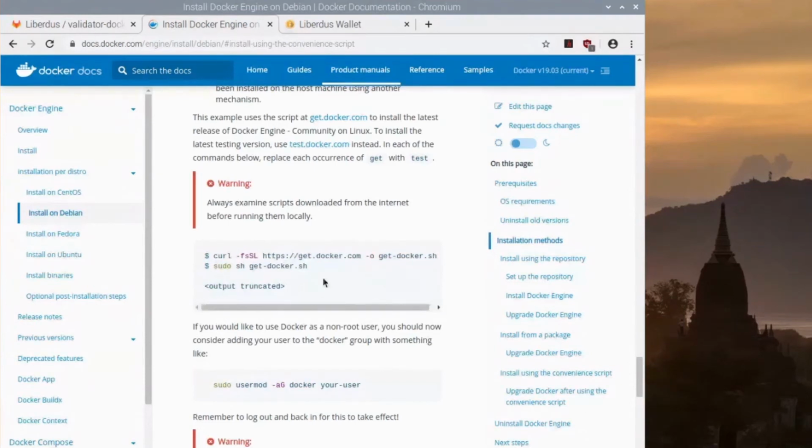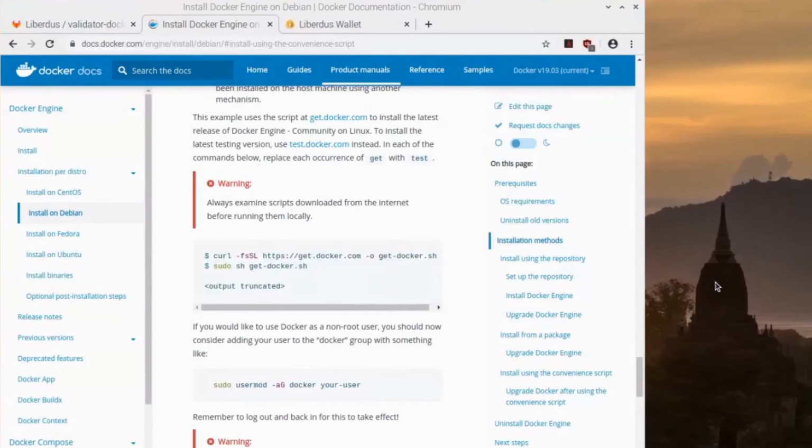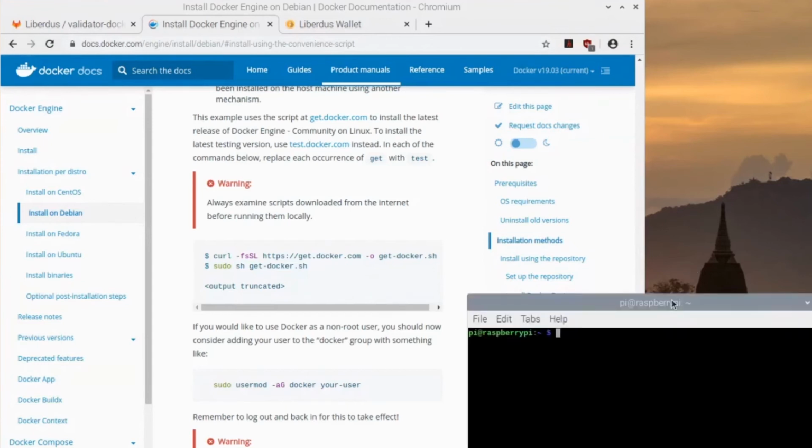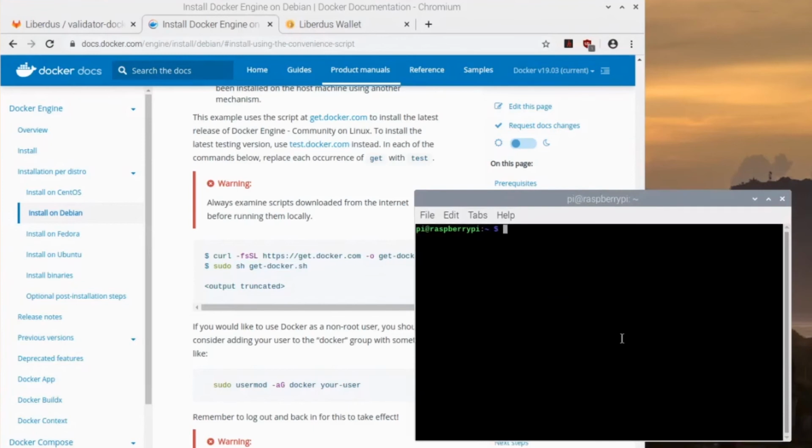But I've already done that on this Raspberry Pi, and I have Docker Engine installed. Let me just make sure that it's running. And it takes a little bit of time to respond to input here because it's a little bit less powerful than a normal computer. We'll do docker ps -a, and I have to remember to put sudo in front of that. All right, cool. I have Docker running.